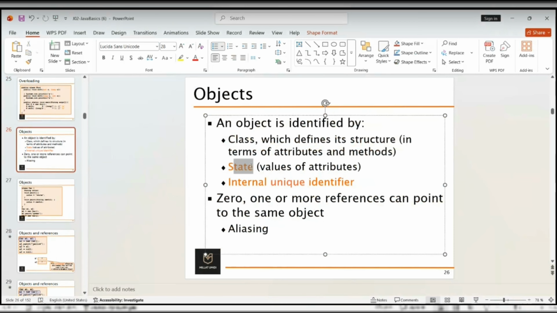It has its state, values of attributes, and then its internal unique identifier. 0, 1, or more references can point to the same object, which is called aliasing. Let's look at what aliasing is.